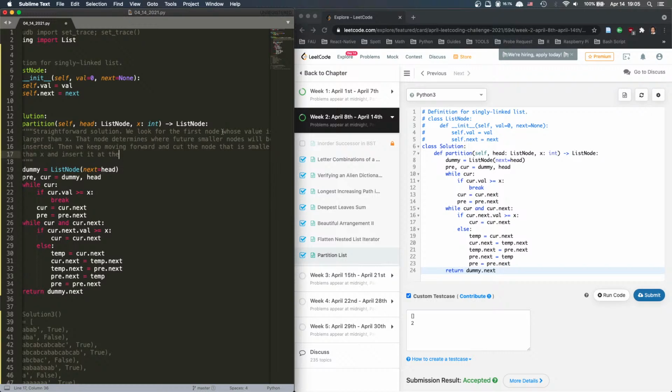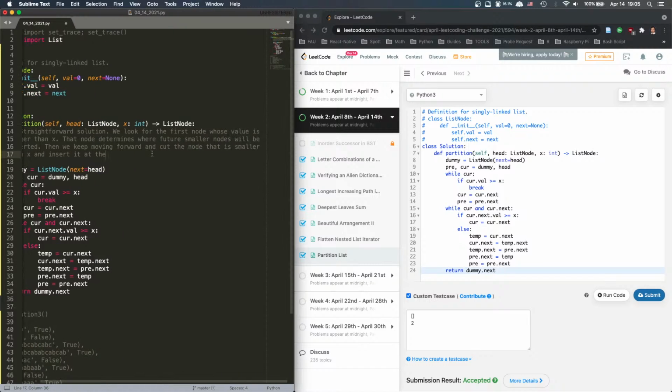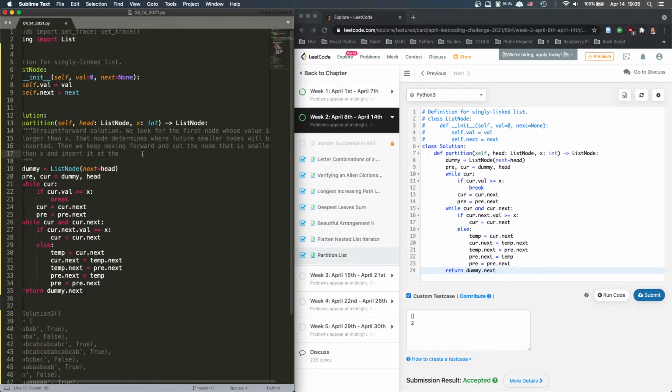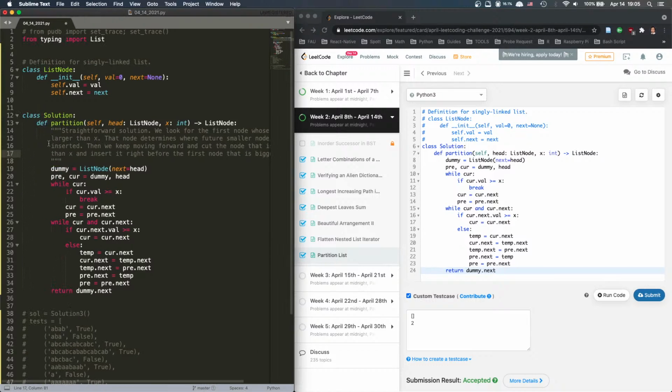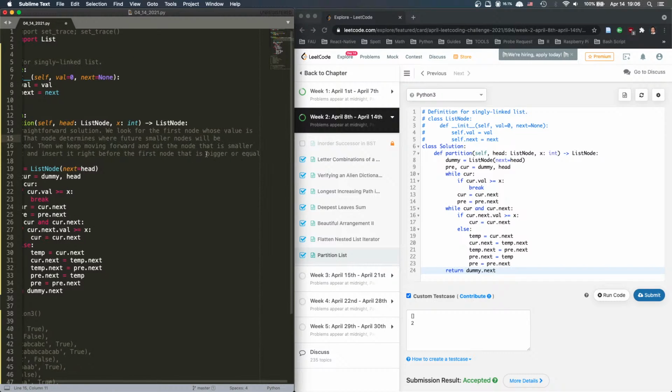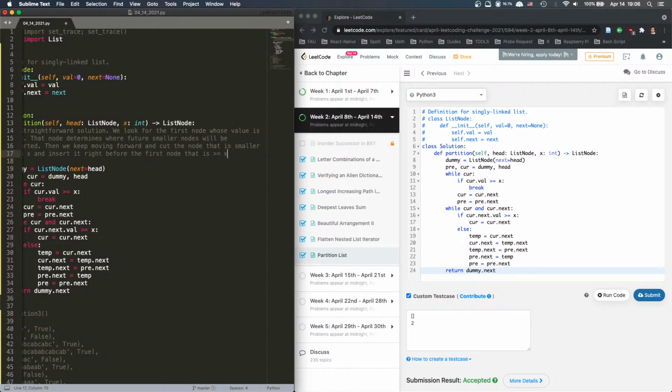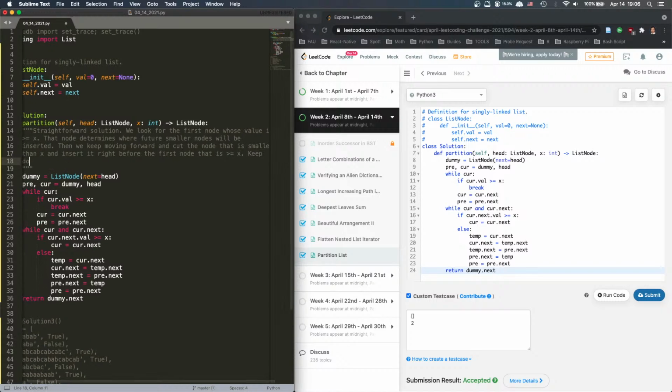Look for the first node whose value is larger than x; that node determines where the smaller ones will be inserted. Then we keep moving forward and cut the node that is smaller than x and insert it right before the first node that is bigger or equal. Yeah, it's larger or equal to x. Keep doing this until we hit the end.